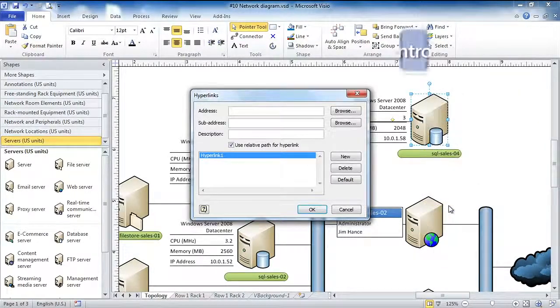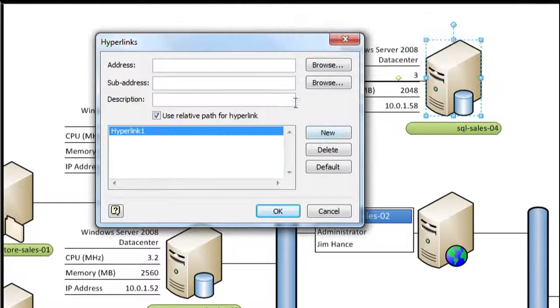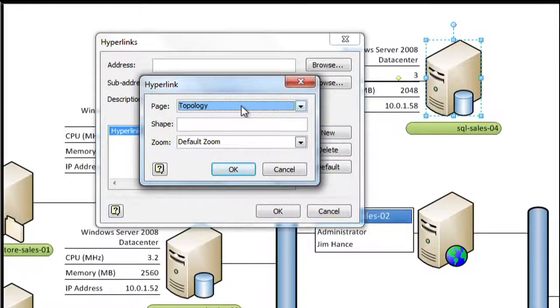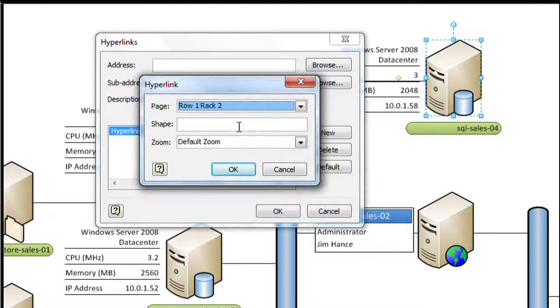Now I can also type Control-K to open the same hyperlink dialog. To create a link to another page in the same Visio drawing, leave the address box blank. If you want to link to another Visio drawing, you can click the Browse button and navigate to it, but I'm going to leave it blank because I want to link to the same drawing. Down in the sub-address box, I'm going to click the Browse button to the right, and use the drop-down that's provided to select Rack 2. So that navigates to that page.